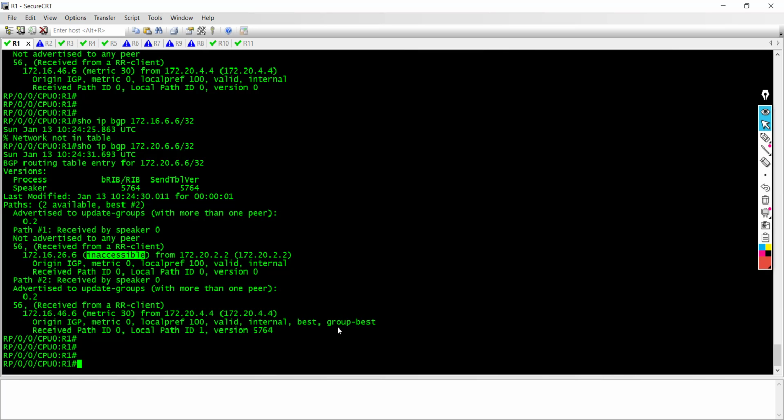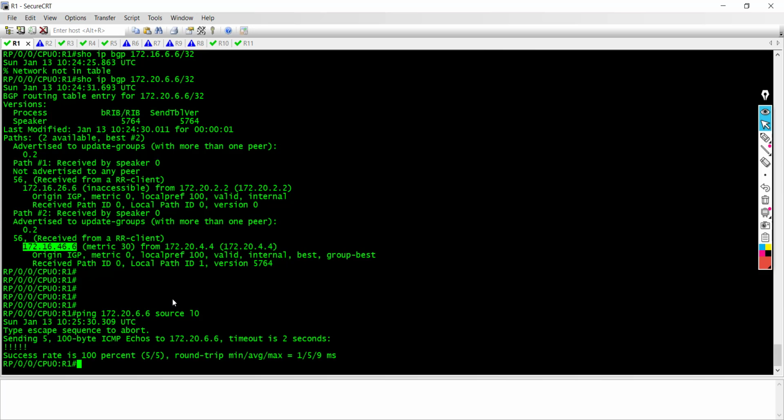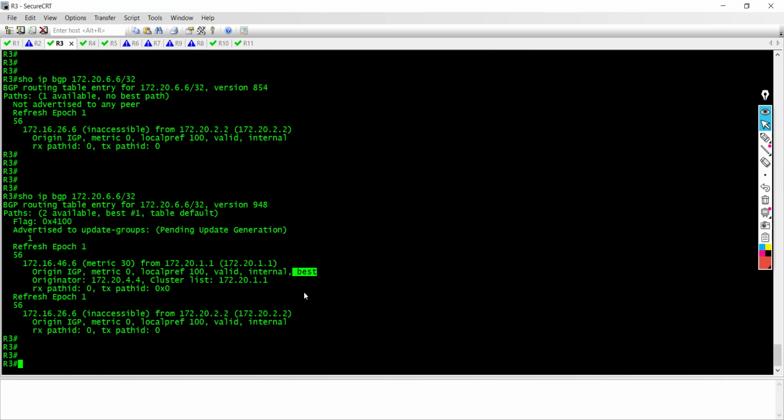So for router 1, it's definitely picking router 4 as the next hop because we can perform route recursion to this. You're going to see that from router 1, we are able to ping 172.20.6.6. I'm going to source it from my loopback, so we should have reachability. Same thing for router 3. Currently router 3 is also choosing the interface between router 4 and router 6 as the best path, and we are learning it from router 1.